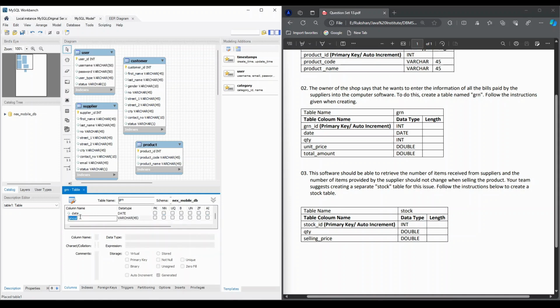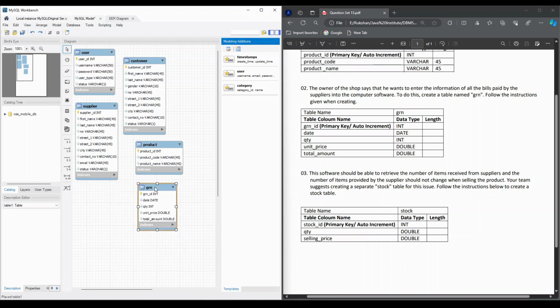And next we have quantity, it must be an integer. Next we have unit price, and it's a double. And next we have total amount, it's also double because price can contain floating point numbers. Okay, now let's close this tab. We have also created our GRN table.